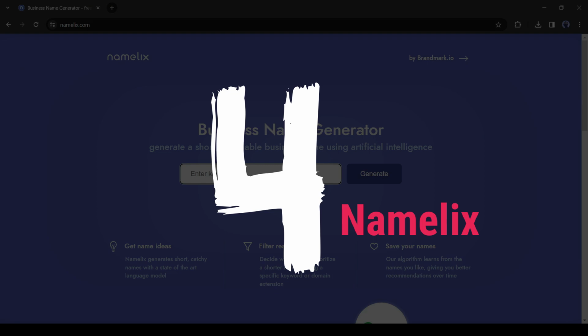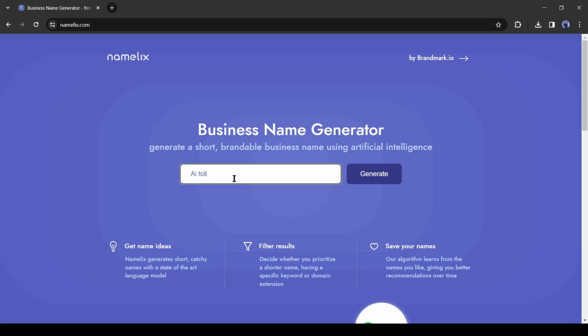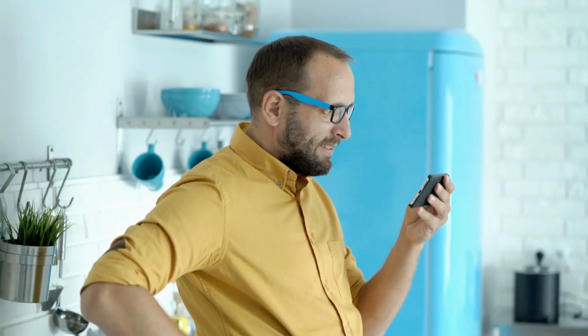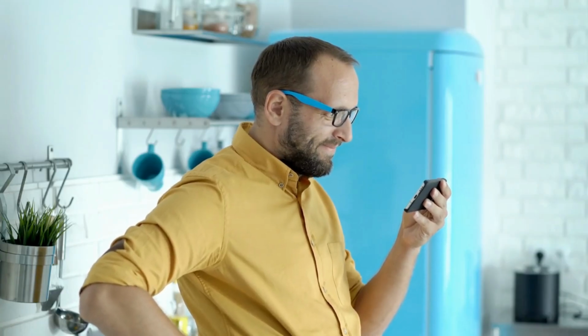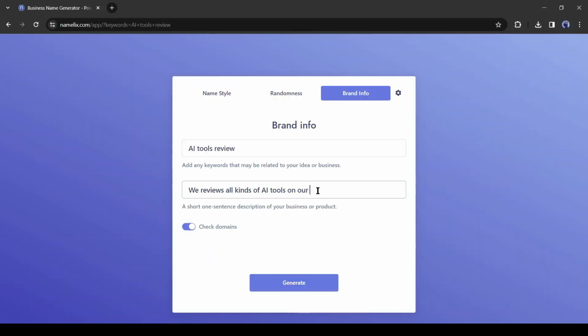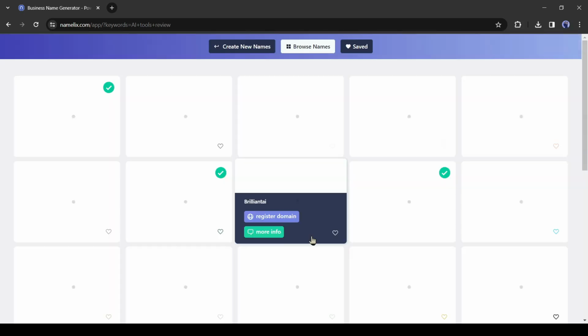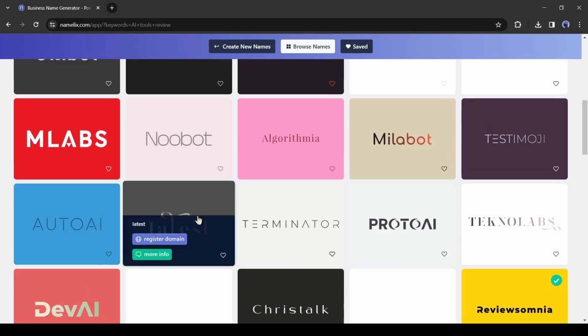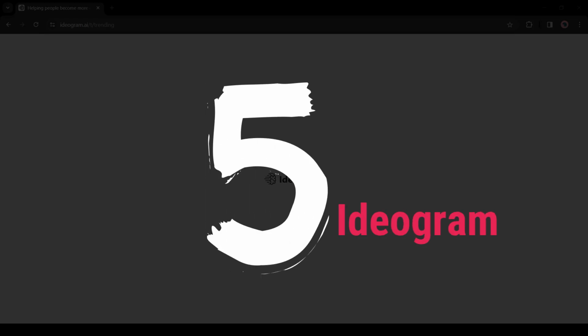Number 4. Namelix. Namelix is a small but very effective tool. Imagine you want to start a new business but are very confused about the name, slogan, or logo. Then this free tool can be a time saver and money saver assistant for you. Just enter your business type, details about your business idea, and name type. It will generate a brandable unique name for you. Not only that, it will create logo samples for you. You have to just copy and paste them. That's simple.